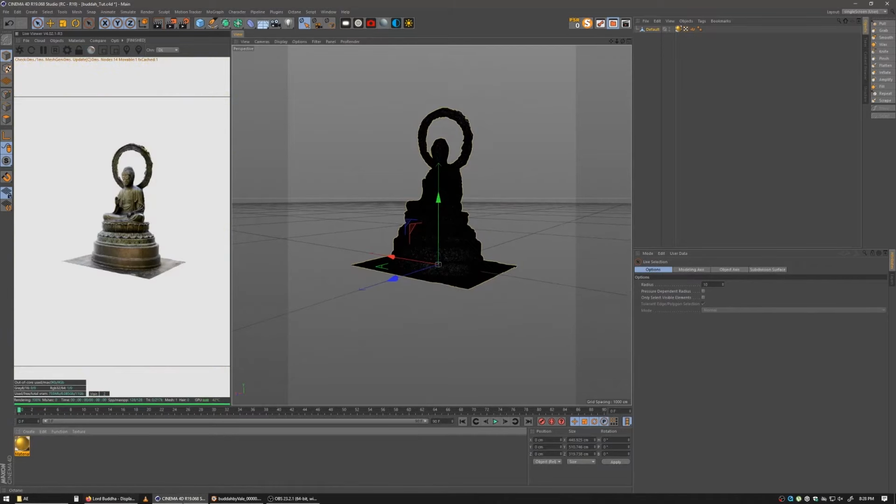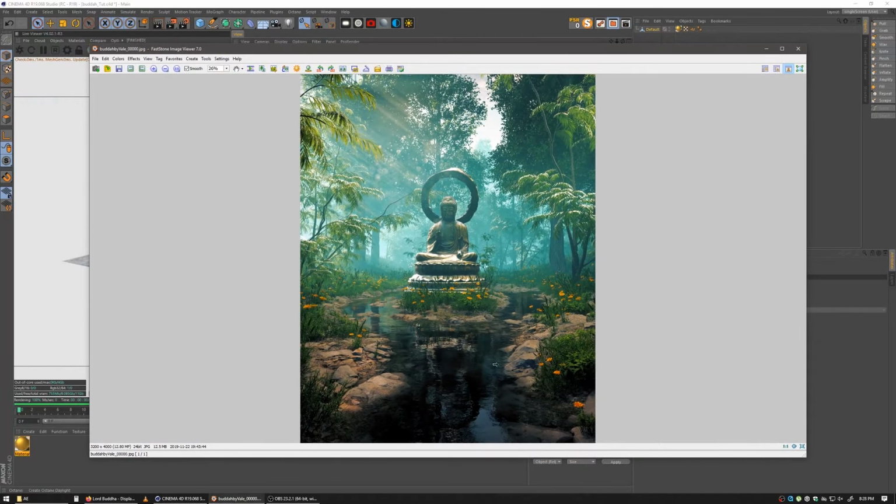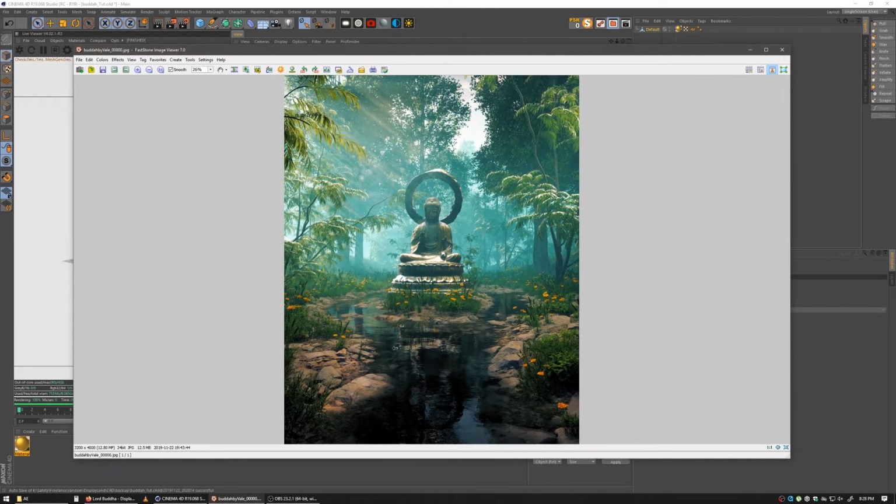So here's our image again that we're going to work with, and I created this using their Buddha. So we're going to start with this terrain here, and then we'll go in and fill in the plants, and yeah, so here we go.